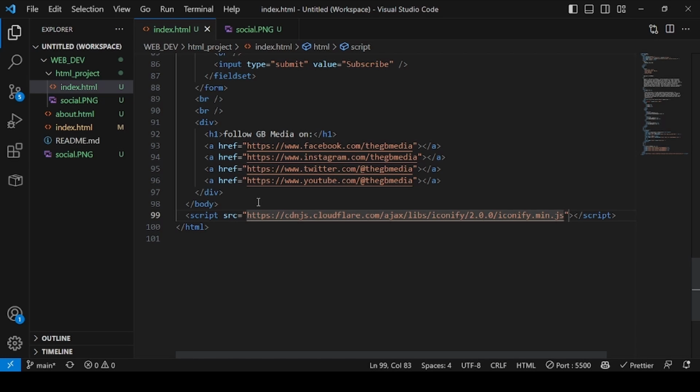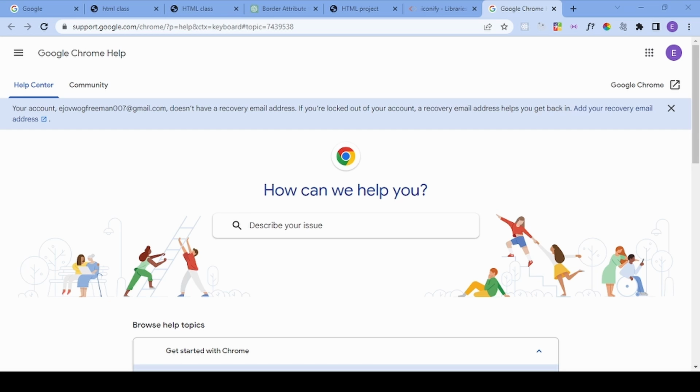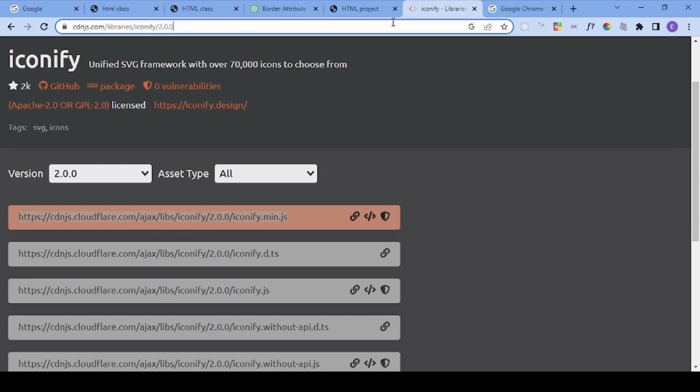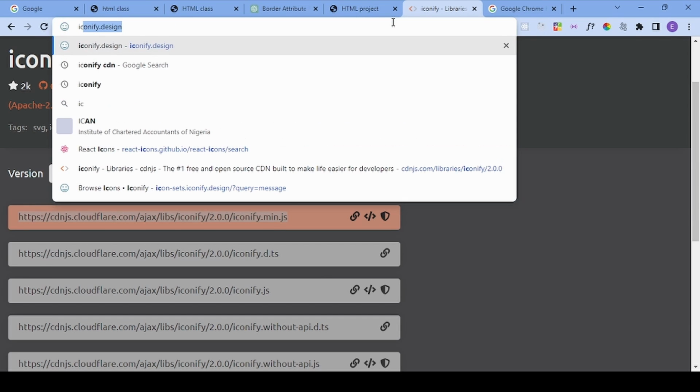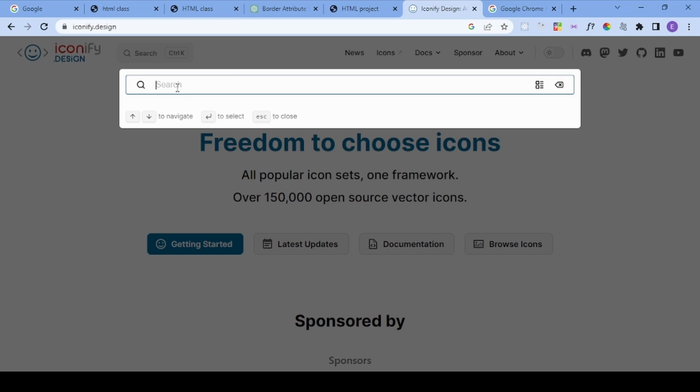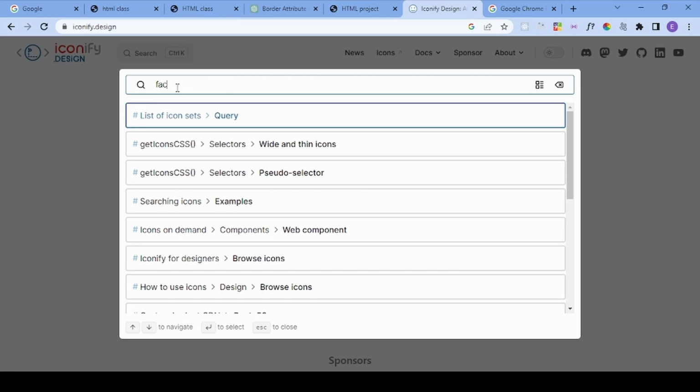Then let me head over to my browser. Now on the browser, I can come back to this place and I'll say iconify.design. So let me go back to Iconify and grab some icons real quick. I'm sorry guys that this video is taking longer than expected. We're almost done. So let me just search for icons. Then let me search for Facebook.